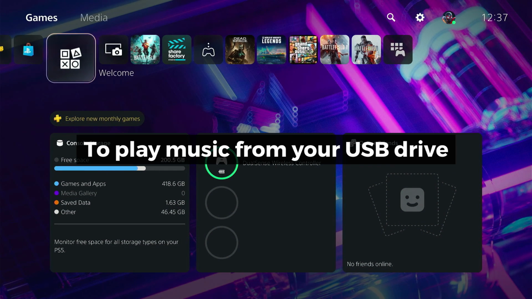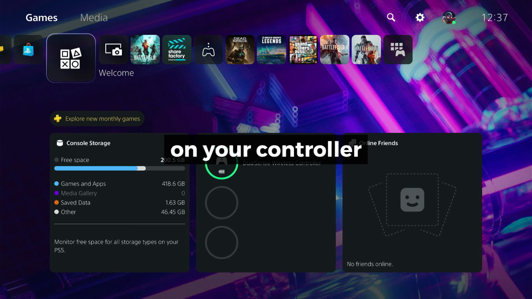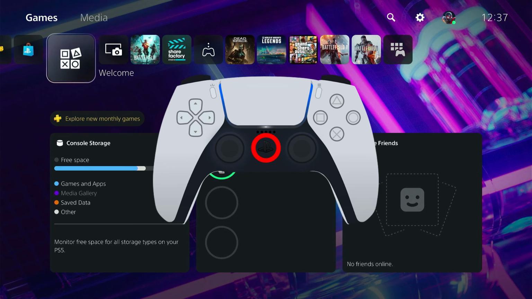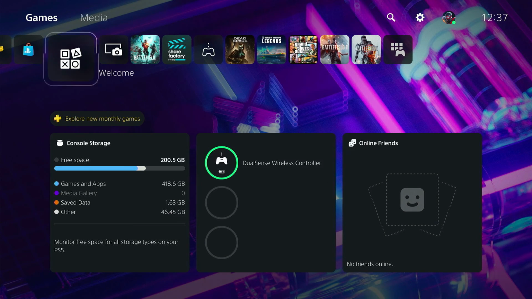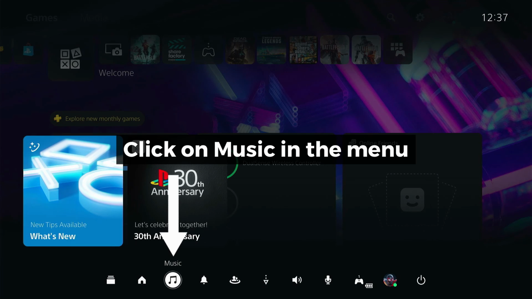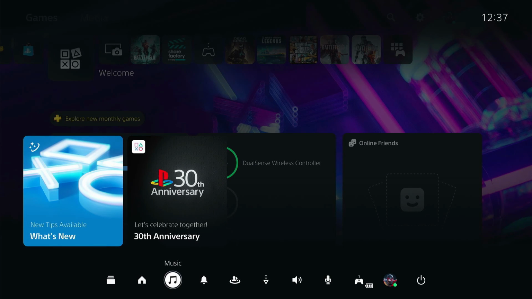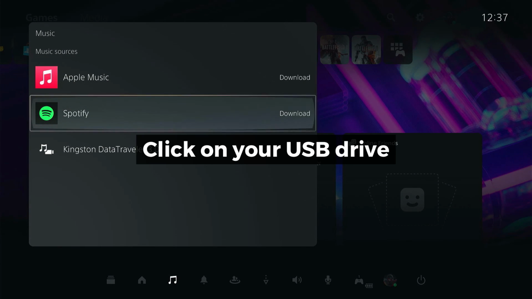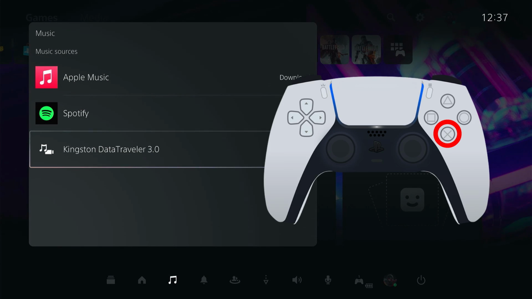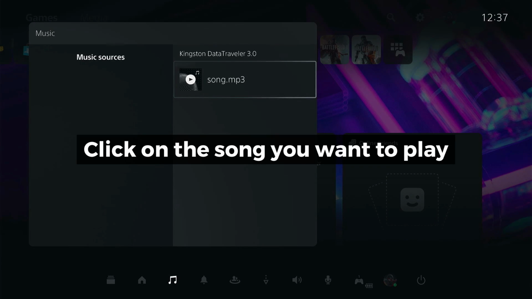To play music from your USB drive, press the PS button on your controller. Click on Music in the menu at the bottom of your screen. Click on your USB drive. Click on the song you want to play.